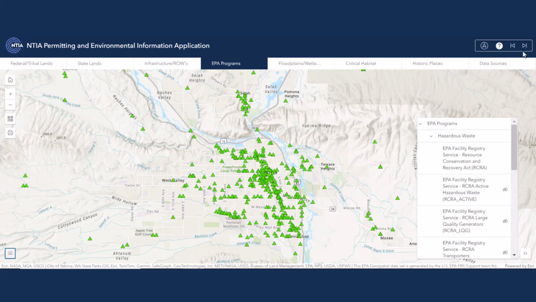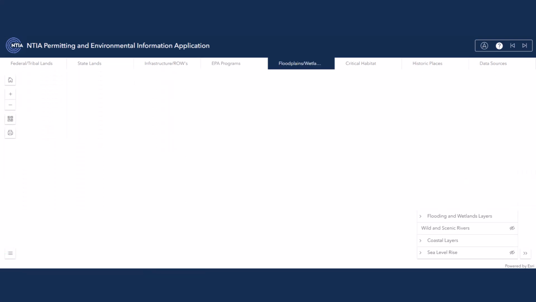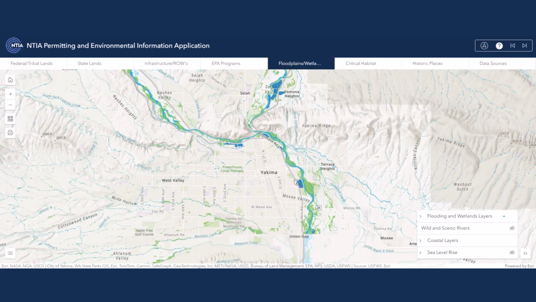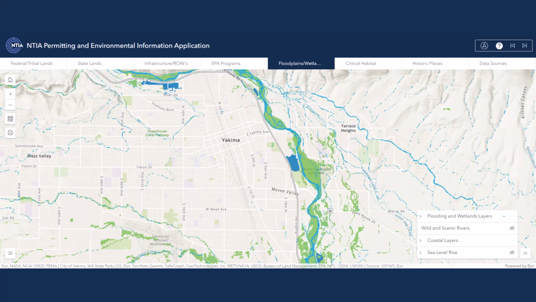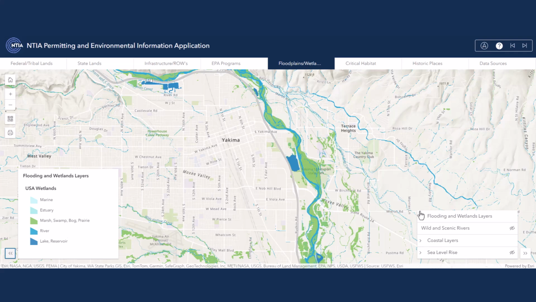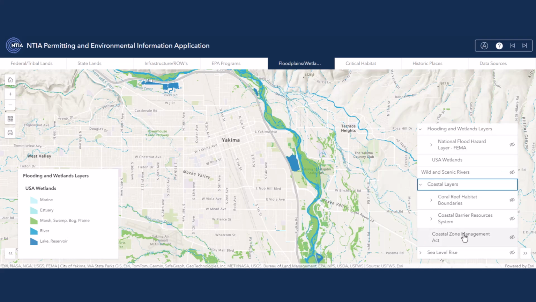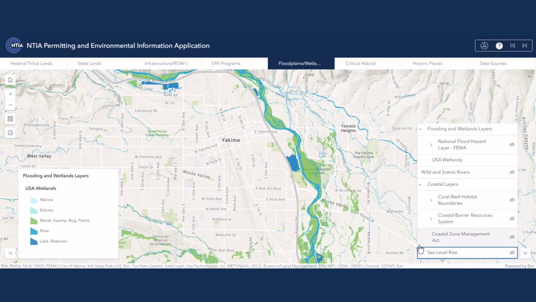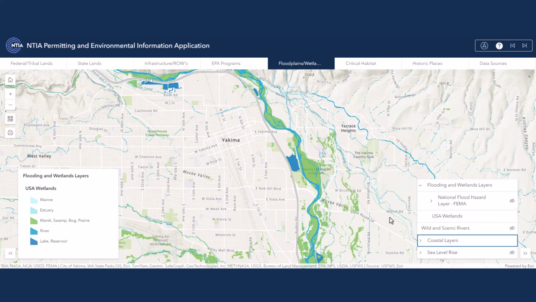In the upper right-hand corner, click on the right arrow to move to our next map, which is Floodplains/Wetlands. The Wetlands layer is currently turned on. Zoom in slightly on the map to show the layer and expand the legend. This map includes flood maps from FEMA and wetlands from the Fish and Wildlife Service. Coastal information is also included under Coastal Layers and Sea Level Rise, which is provided by NOAA and FWS. This map also includes wild and scenic river data from the Forest Service.